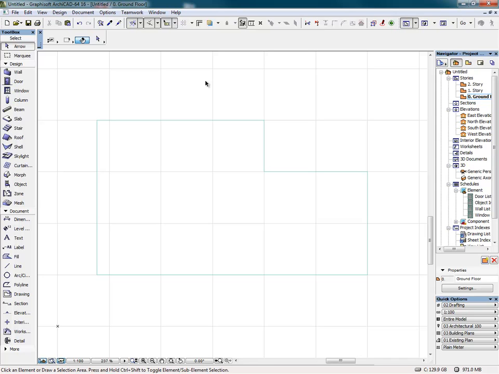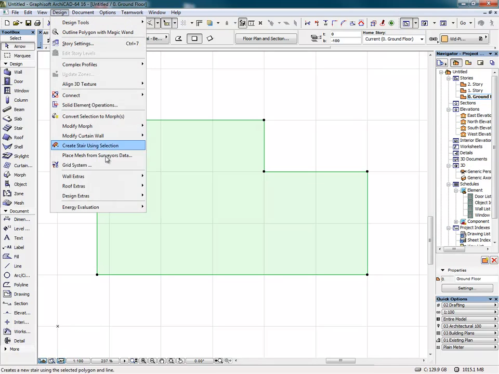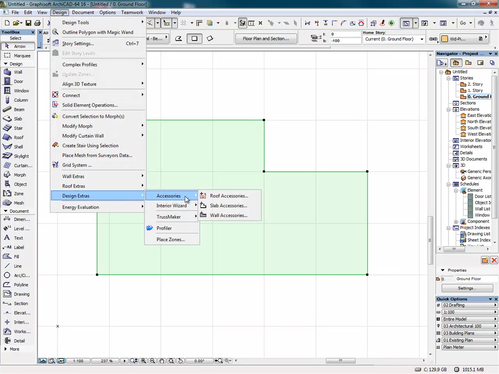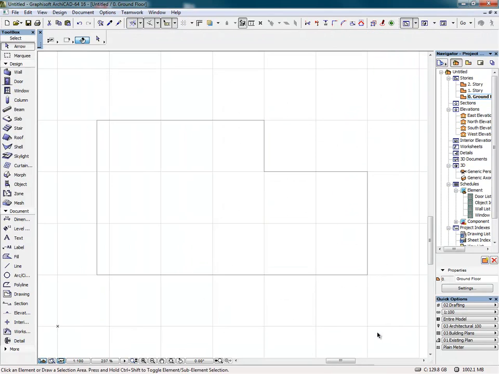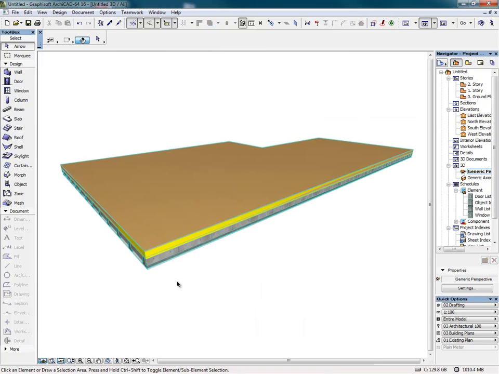To use the Applecore beam and block floor accessory, firstly ensure that it's loaded into the library manager and the accessories add-on has been installed. Select a slab element in the floor plan view and select the slab accessories from the design extras menu. If you have more than one accessory type loaded, select the beam and block object and press OK to continue to place the accessory object.